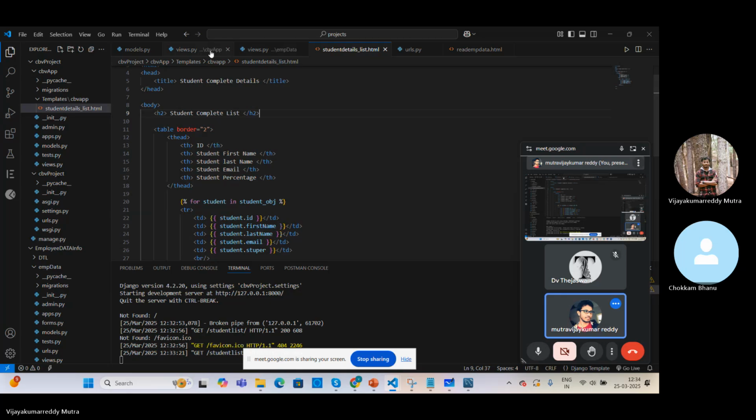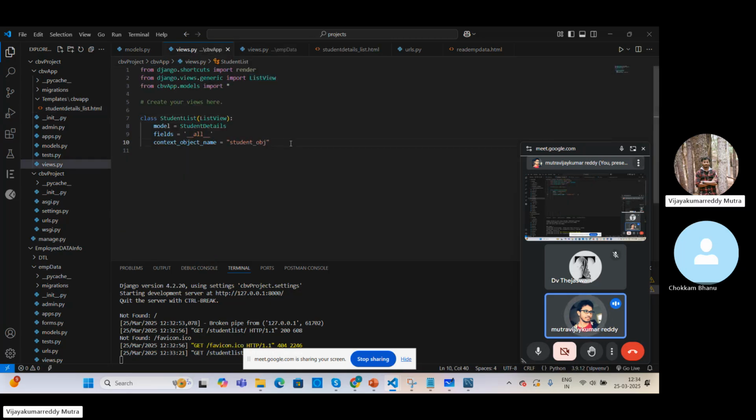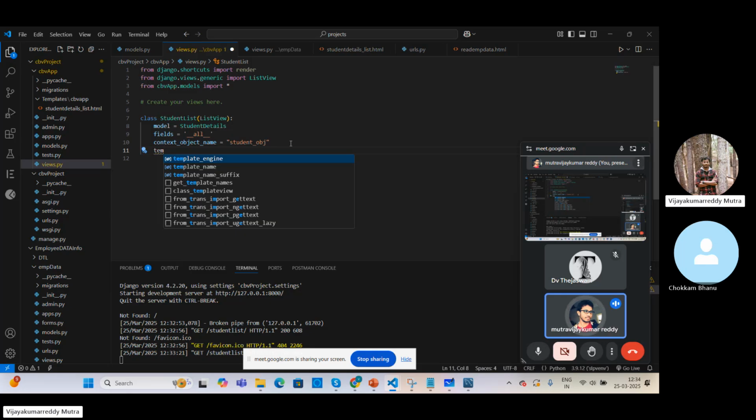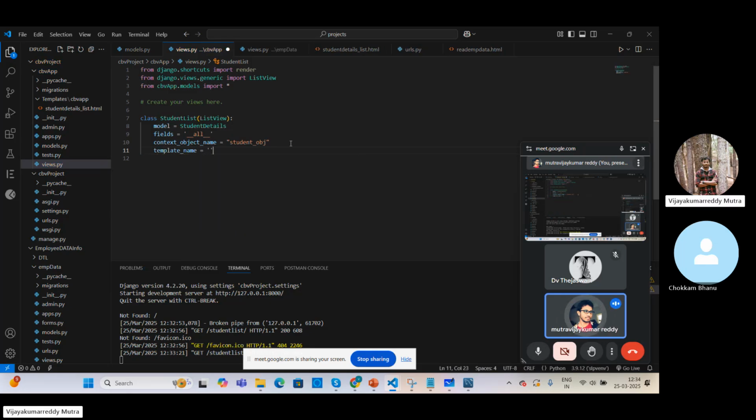Suppose, sir, I don't want to take it by default. I want to give my own template name here. You can pass that template name. Today, just do this one, guys, just try to create this one. Instead of this student details underscore list, just give your own HTML, any name dot HTML, just pass the template name here. Today, do that small exercise.